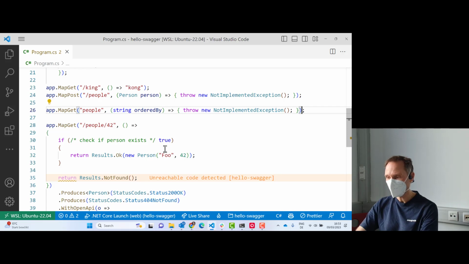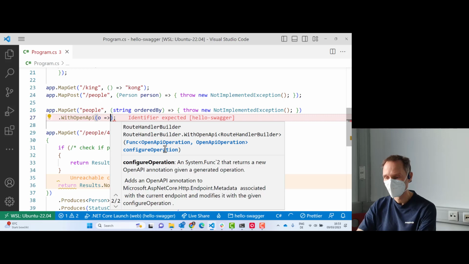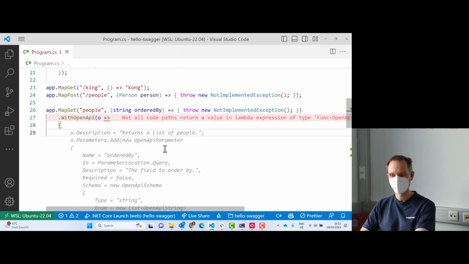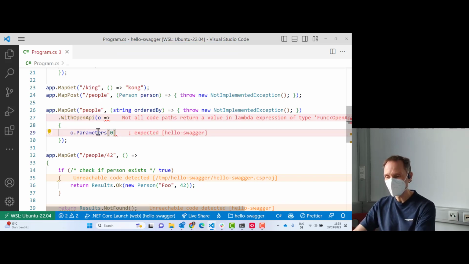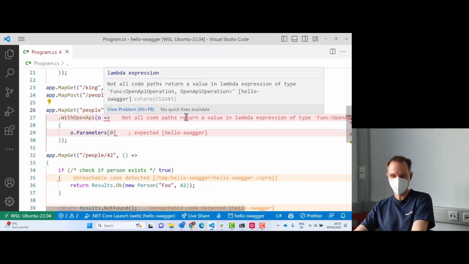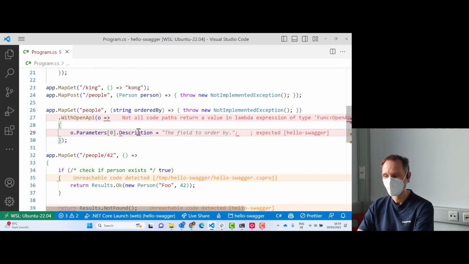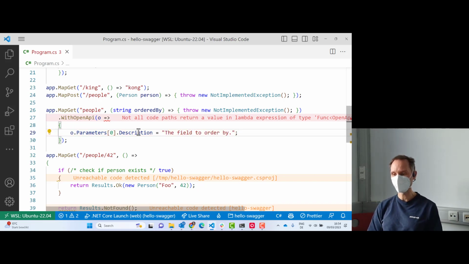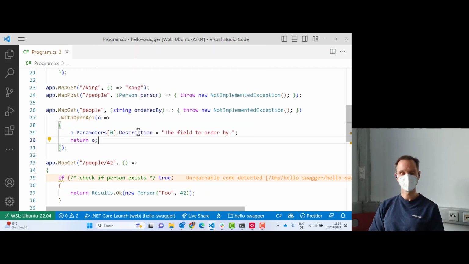This is again where we use this dot WithOpenApi configuration function. We can, for instance, say o.Parameters[0]. That would be the first parameter, this one, because we only have one. And then we can say Description. And here, okay, GitHub Copilot is immediately recognizing what I want to do, the field to order by, and say return o. This allows us to add descriptive information to parameters.